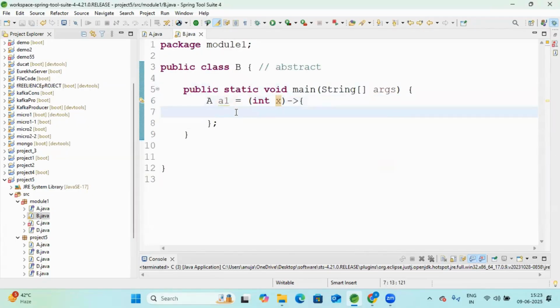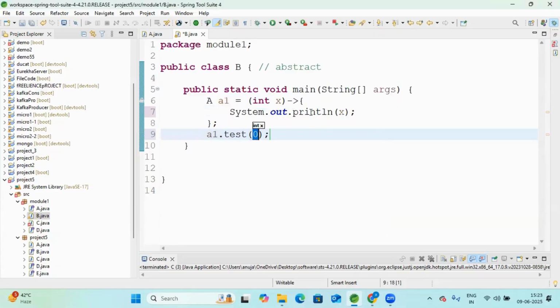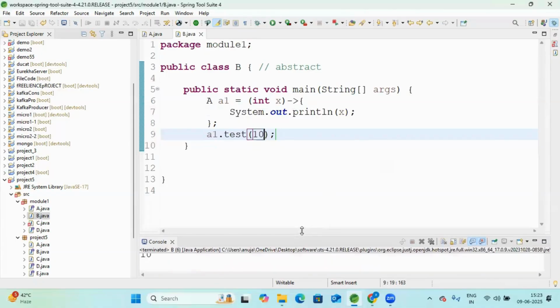Then System.out.println. I want to print x and then call the method. Normally we create an object with the help of the new keyword, but here you cannot see the new keyword. Without new, the object is created automatically and stored in the a1 reference variable. With the help of the a1 reference variable, we call the method and pass the value in this way. Here we will get the output 10.